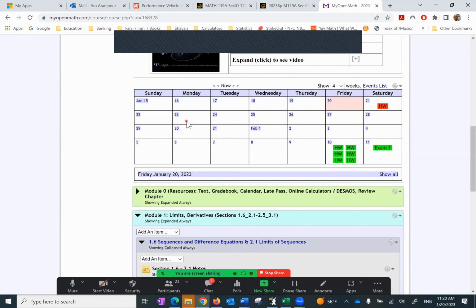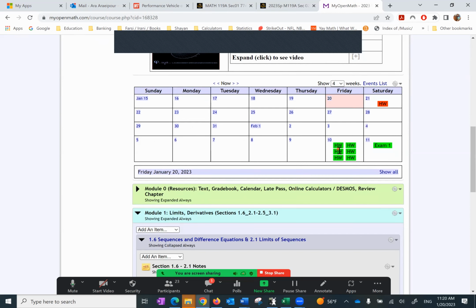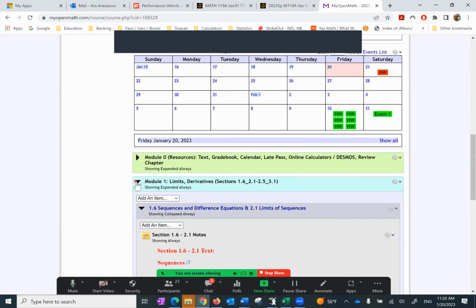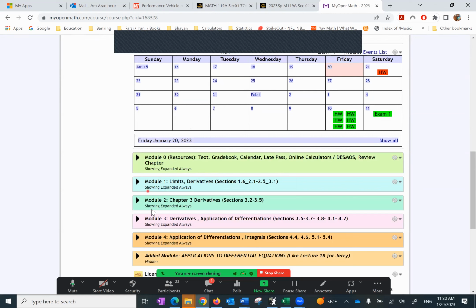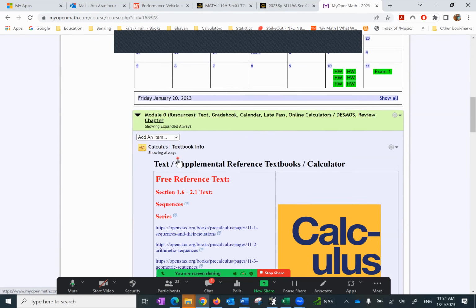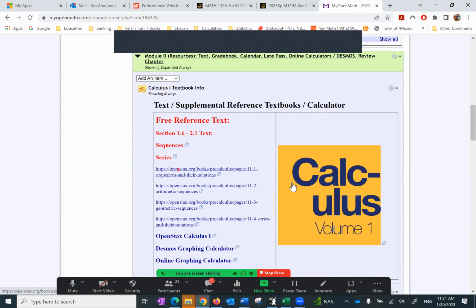Or after I finish a section, start a section, you may do half of it and then another half. But if you wait until this day, you probably don't get a chance to finish that. Then we have module 0, 1, 2, 3, 4. And so what is module 0? As it mentions, it's resources. For example, here's the textbook, everybody.